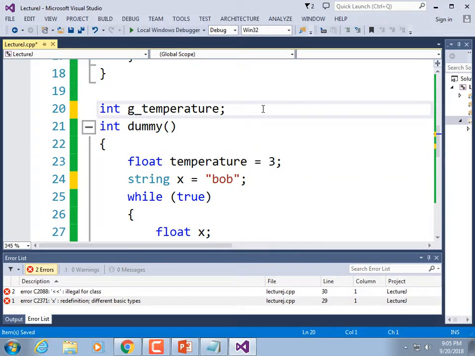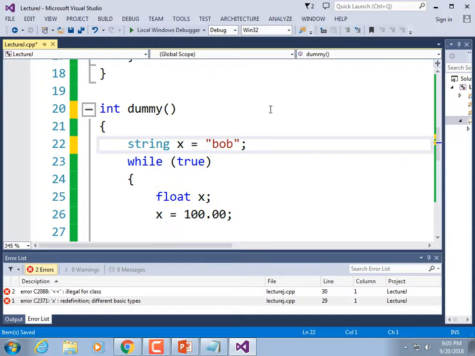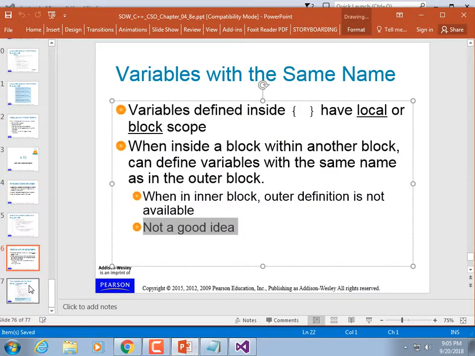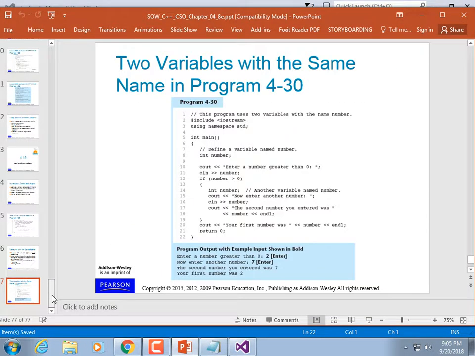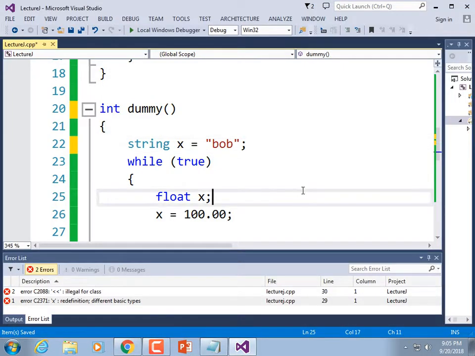About enough of that. All right. End of the chapter. Any questions about what we've done?